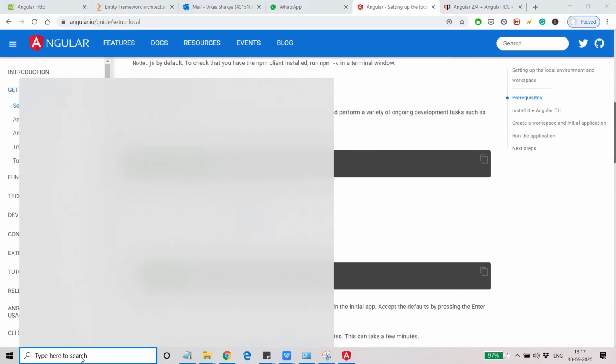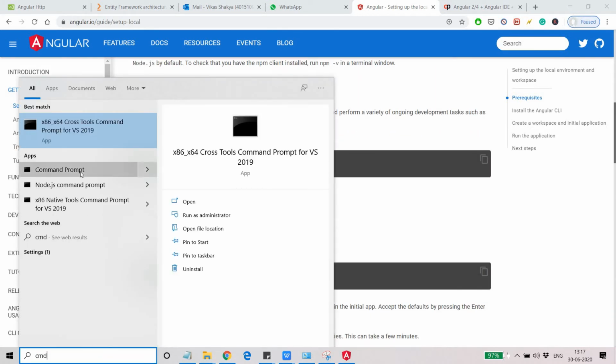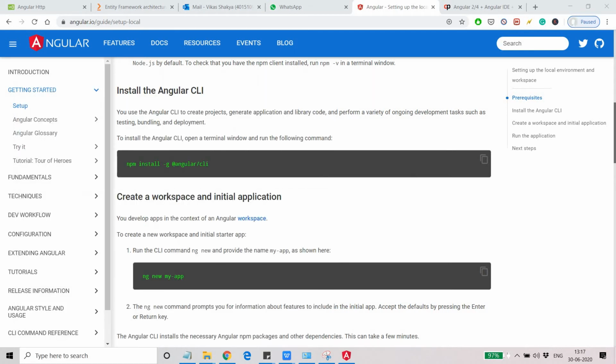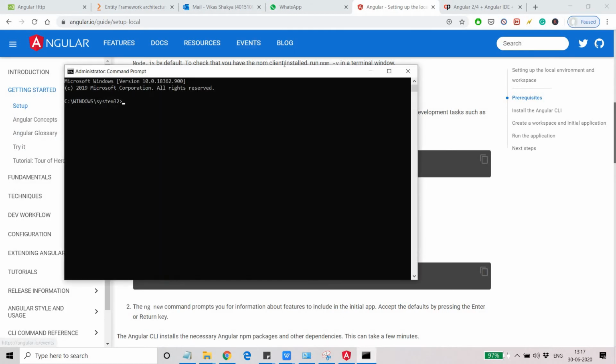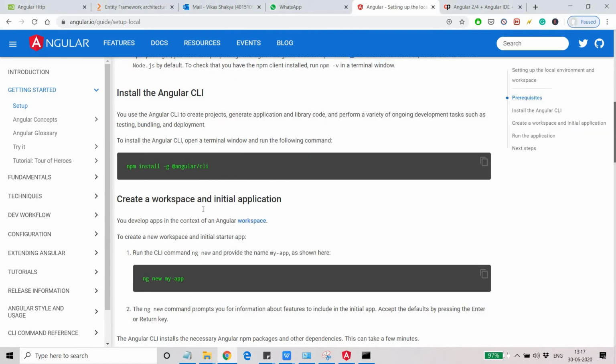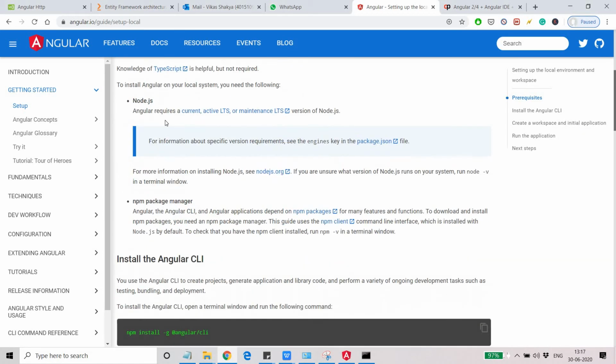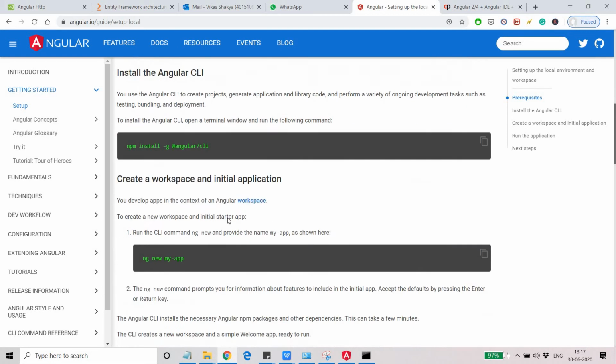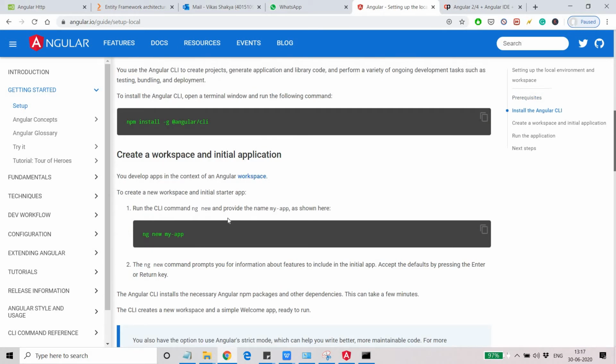You can simply open a command prompt, run as administrator, and let me tell you that you don't need to do any specific kind of settings. If you follow these steps, you install Node.js, then you install Angular CLI. You don't need to set any of the paths, anything. You just need to run these commands.